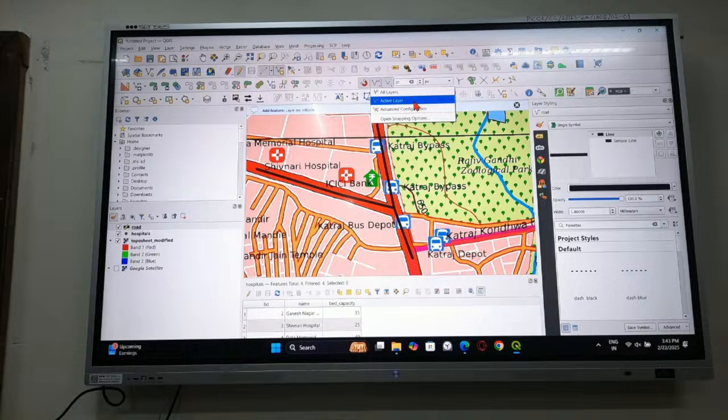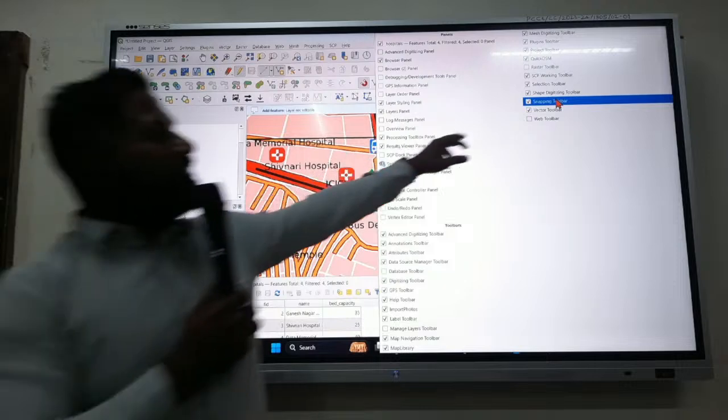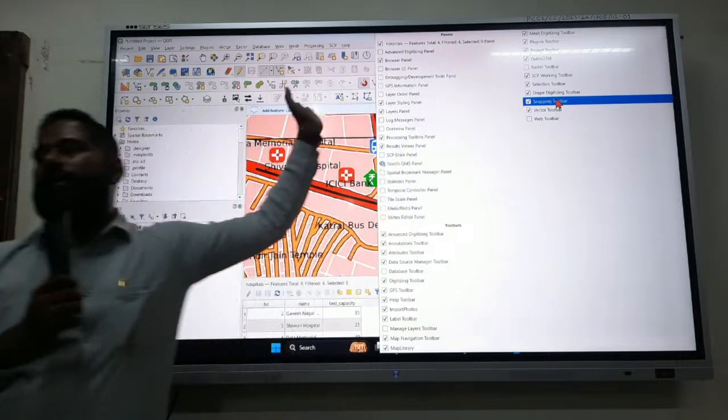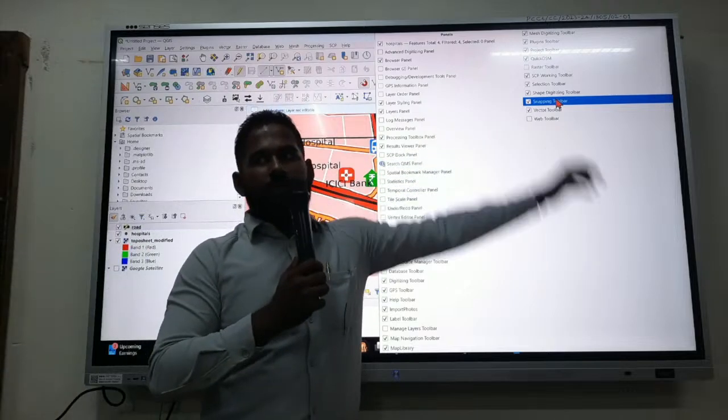So some of you are not having the snapping toolbar, right? If you don't see the snapping toolbar, just go on the top, right click and see that it is enabled. The snapping toolbar needs to be enabled. Only when this is enabled, you will see it right in front. So just ensure that it is enabled.